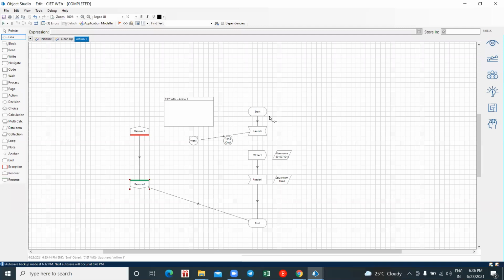So your recovery and resume stages are used to create your recovery operation. With this, if you get any sort of exceptions while you are running your flows, it prevents the flow from stopping. It will continue the flow by just skipping that sort of error stage.